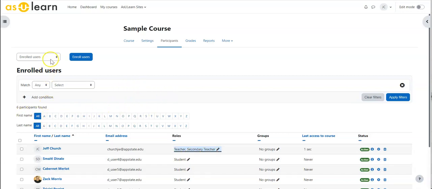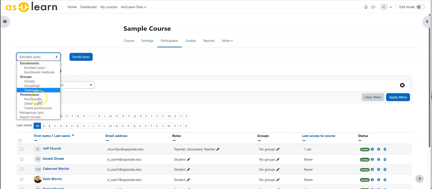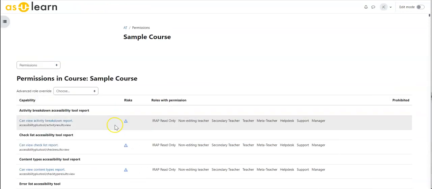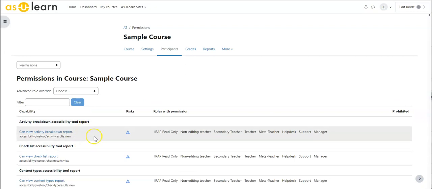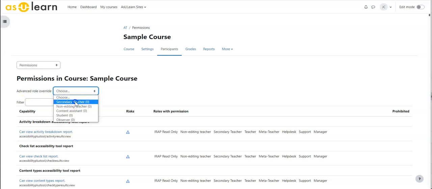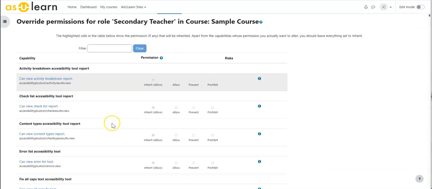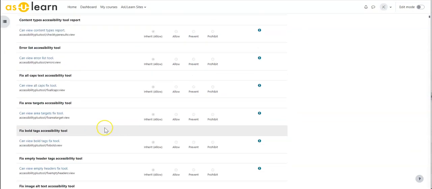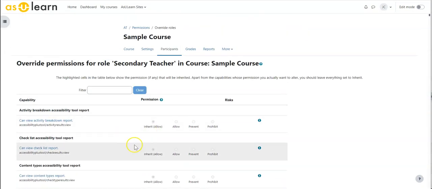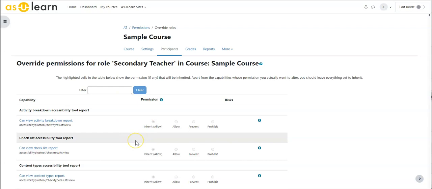From there, I'm going to pull down the menu and go to permissions. This lists all of the different permissions each role has in the course. I'm going to go to Advanced Role Override, select Secondary Teacher, and here's all the things that secondary teacher can do. And I need to find out of this list manual grading of quiz.